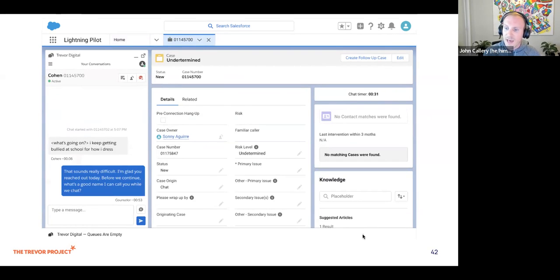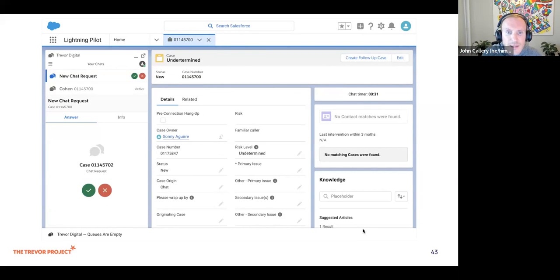Like a previous slide, we have a couple of custom attributes here. We have a panel that shows if the contact has reached out before, a knowledge base, and a couple of timers for our counselors. And if queues are long and depending on a number of criteria, our counselors may also opt to take a second chat.